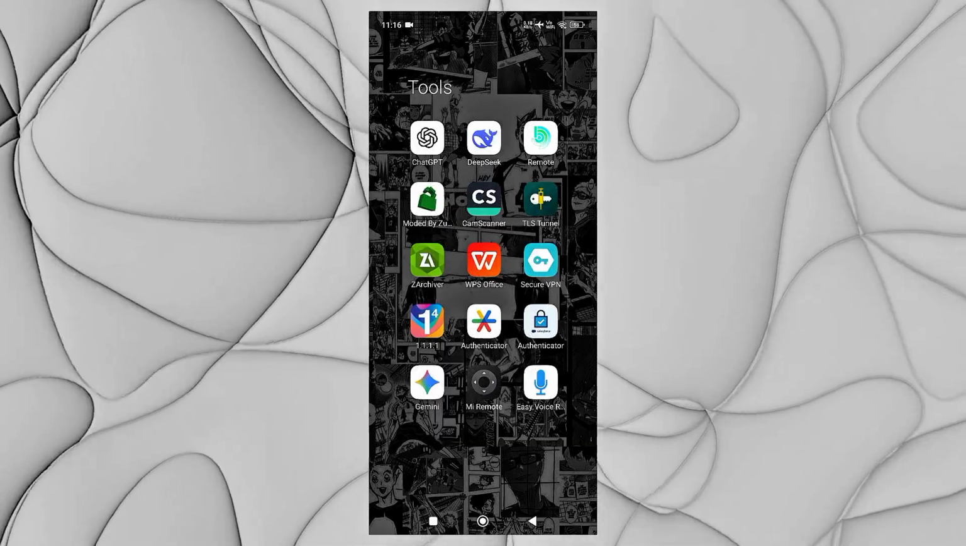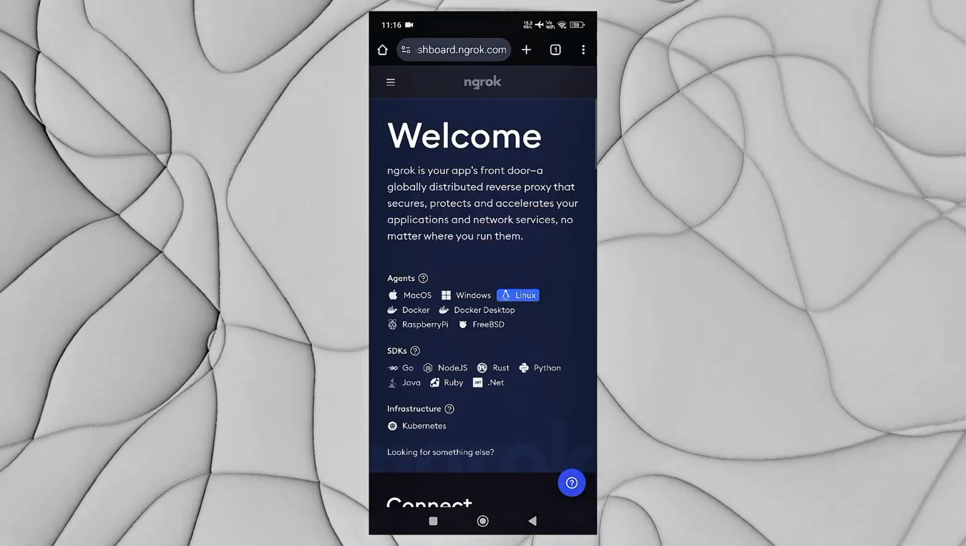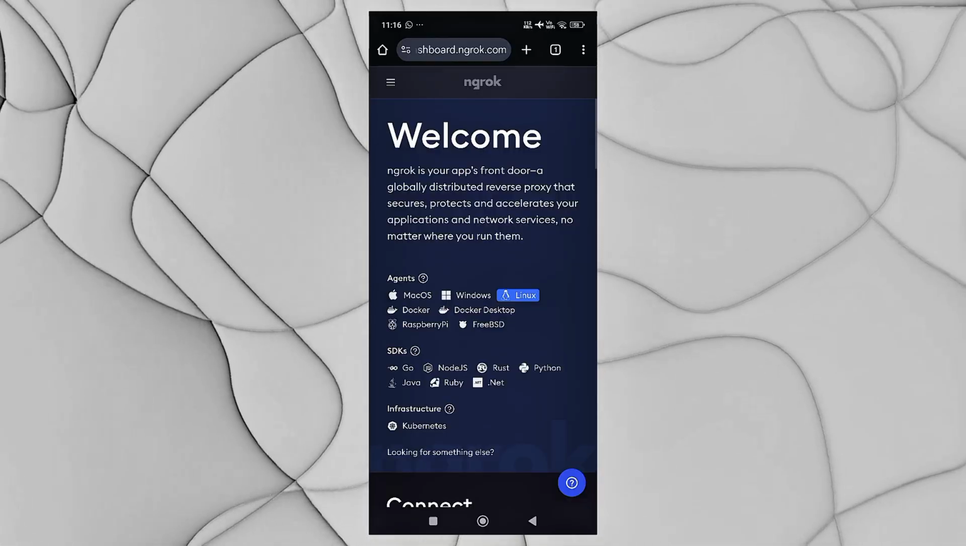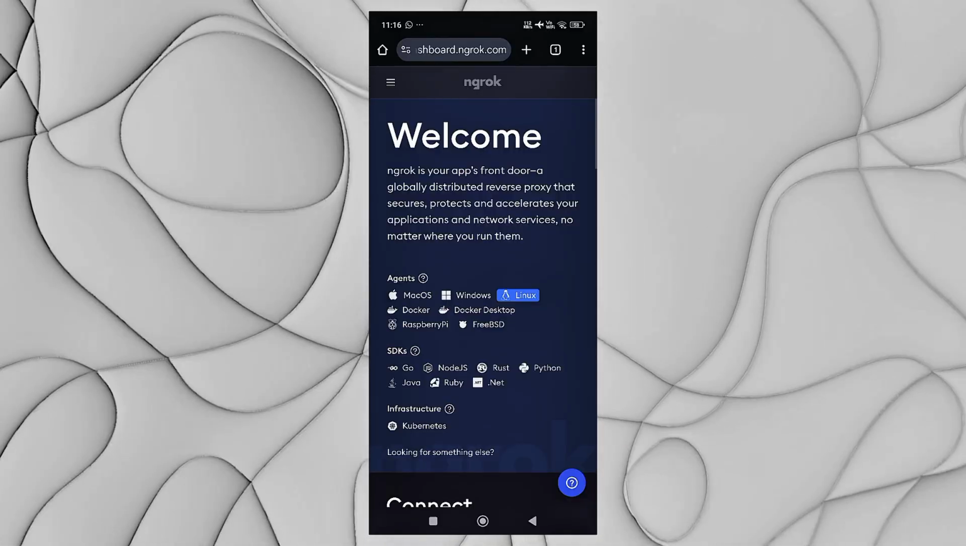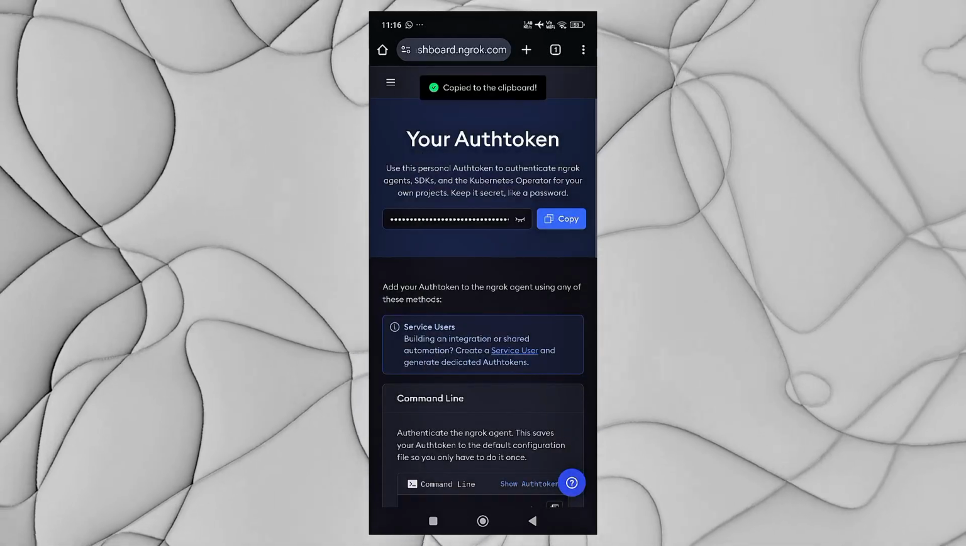Before we run the third command, you will need an Ngrok token. So open your Chrome browser and search Ngrok. I will provide the link of Ngrok. Create an account on it, then simply click on the three lines and your auth token, and then copy your token.